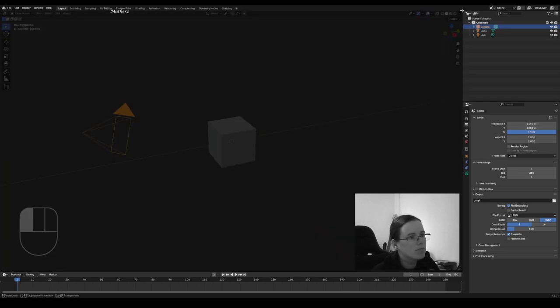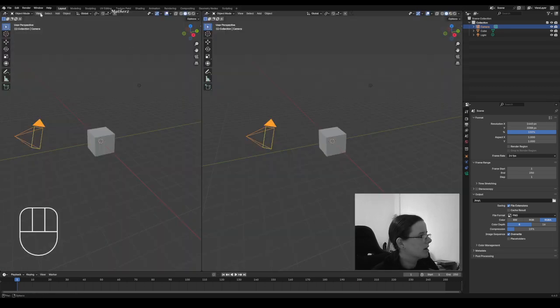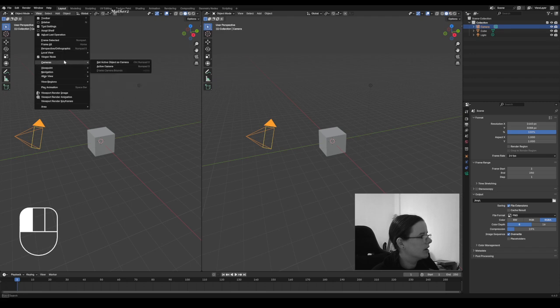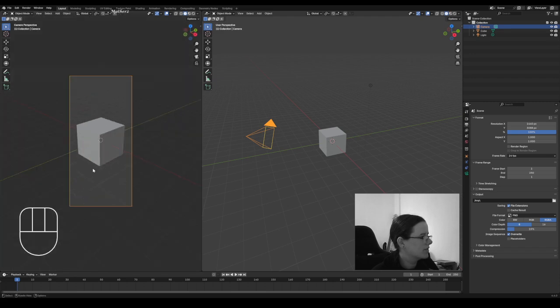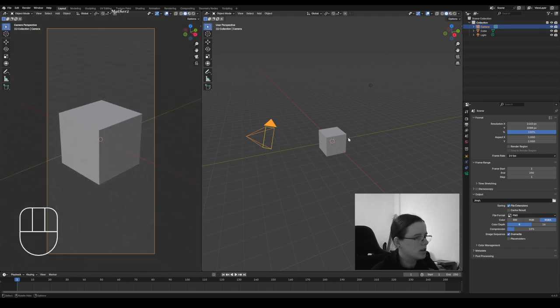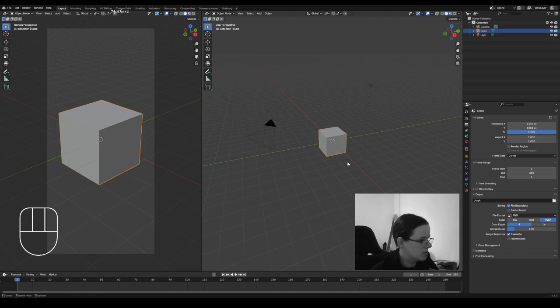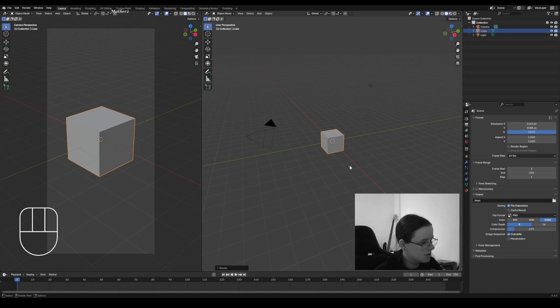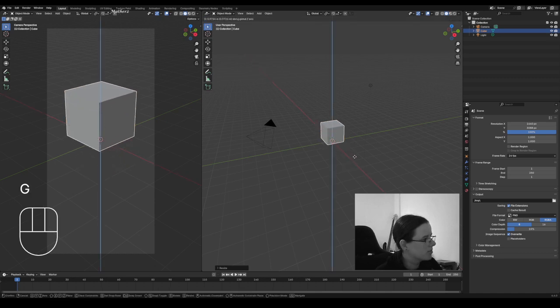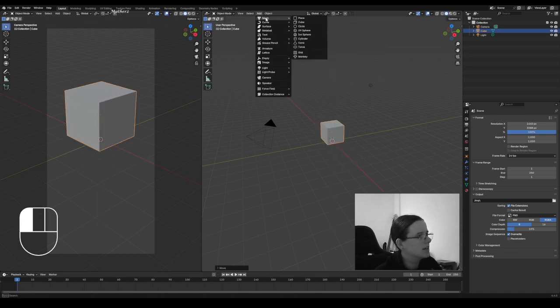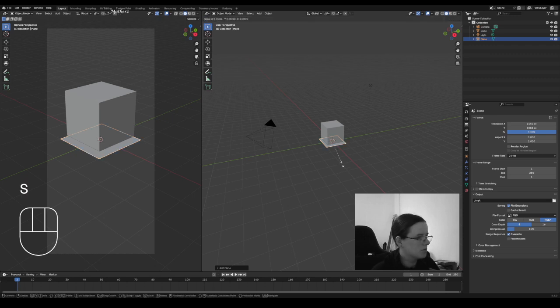So what I'm going to do, let's put the cursor right here. Let's go to View. We will go ahead and just click active camera so that we've got the cube right here. I'm going to make this a little bit smaller. So S for scale. We're going to press G, bring this up. And then we're going to add in a plane, and we will scale this up.